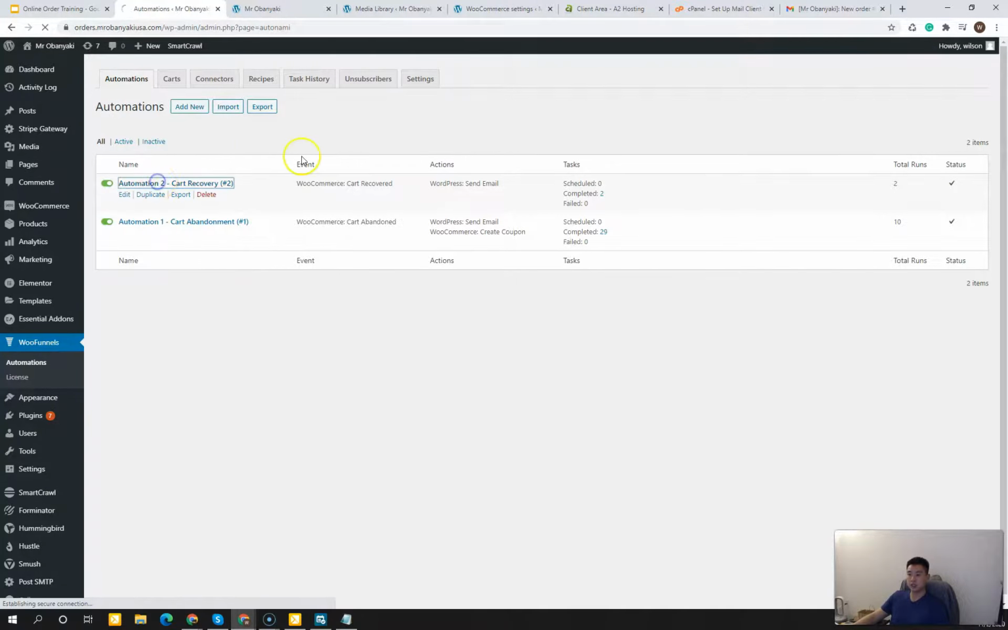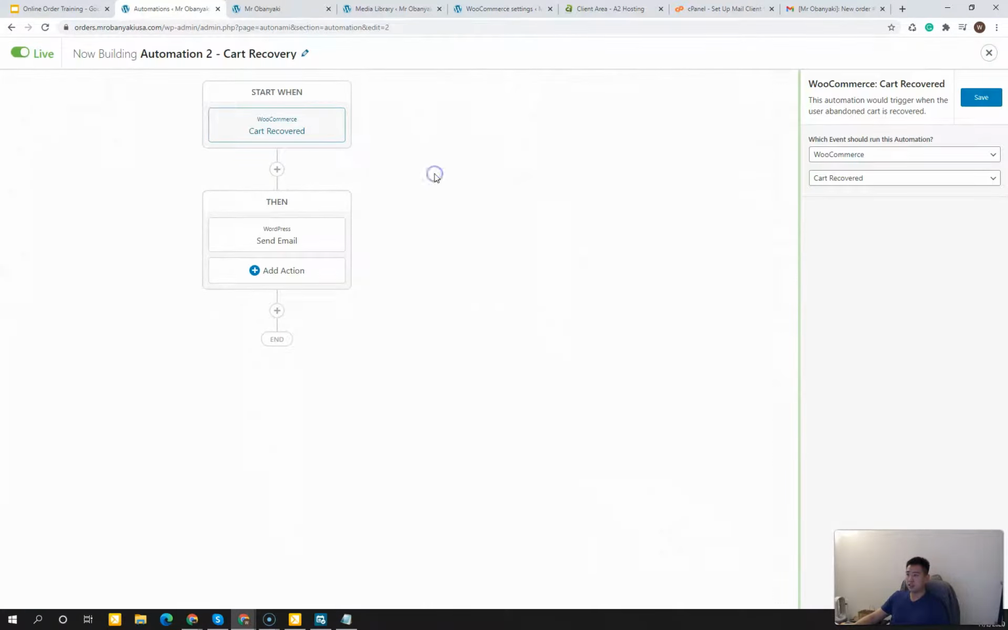All right. So let's go into automation 2, which is cart recovery. And from what I remember, by default, they just send this email to you as the WordPress site owner or site administrator, letting you know when an order was recovered. Okay. So the way this plugin works, as you can see here, is kind of like a timeline based on triggers. Okay. So this basically says start when a cart was recovered. Okay. And they define cart recovered as if you sent an abandoned cart email, they click on the link within the email, and then they finish their purchase from that link.